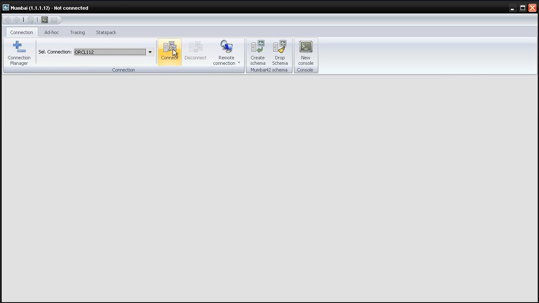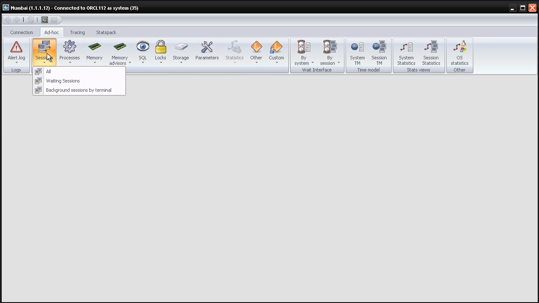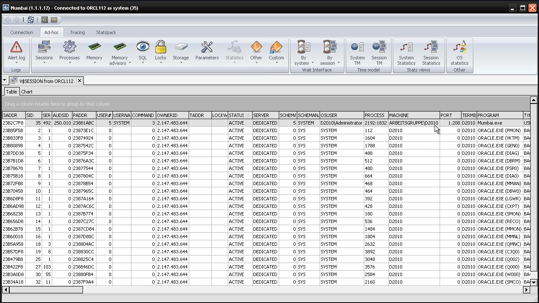So let's start connecting. Okay, we are connected, as you see in the title line, connected to Oracle 11.2, as user system, and 35 is the SID of the session that Mumbai is currently using. We can check this. There's a session entry here which shows the session table, and right here in the first line we have the Mumbai session, and here's a SID 35. Okay, this fits.